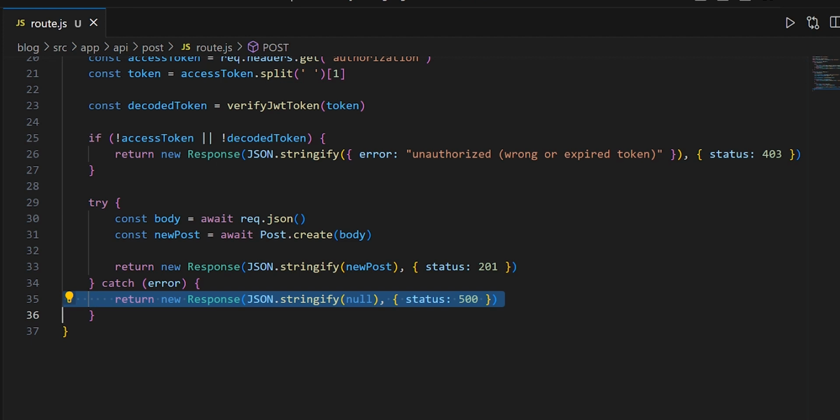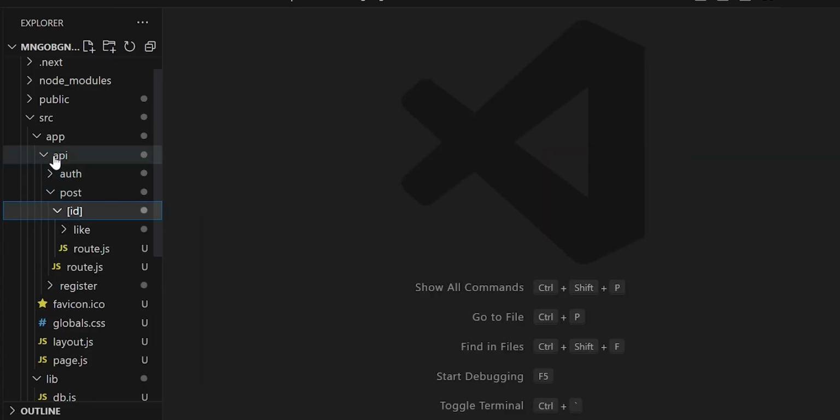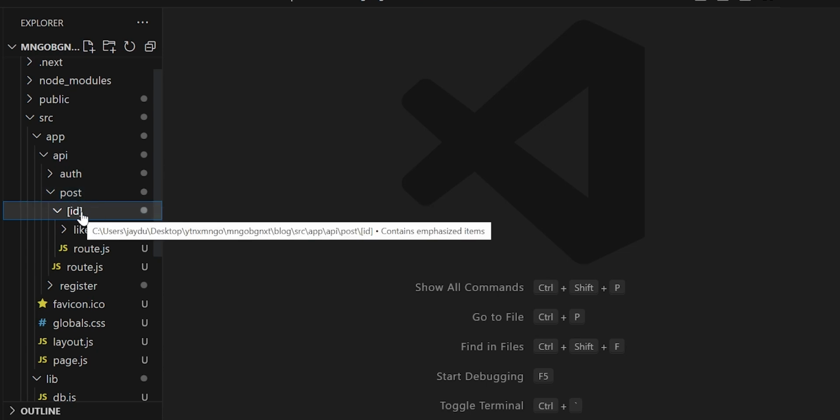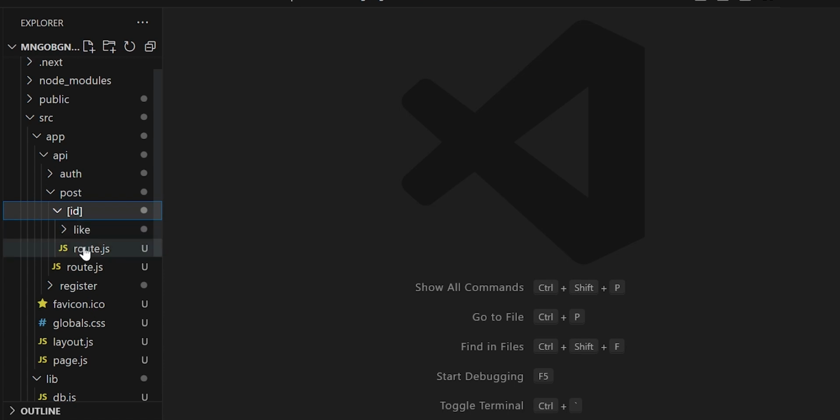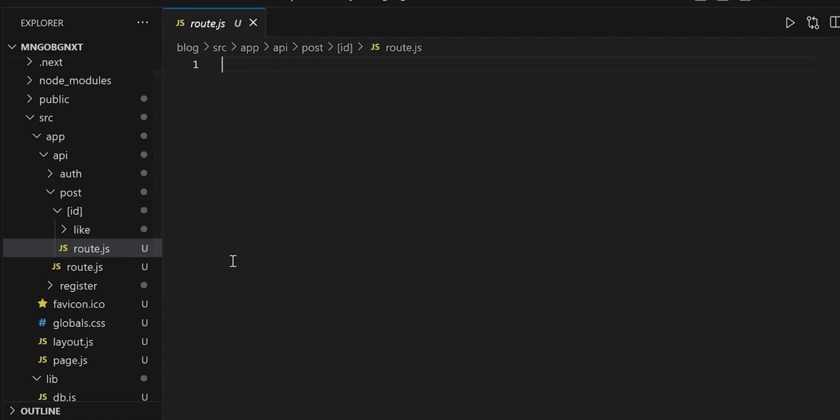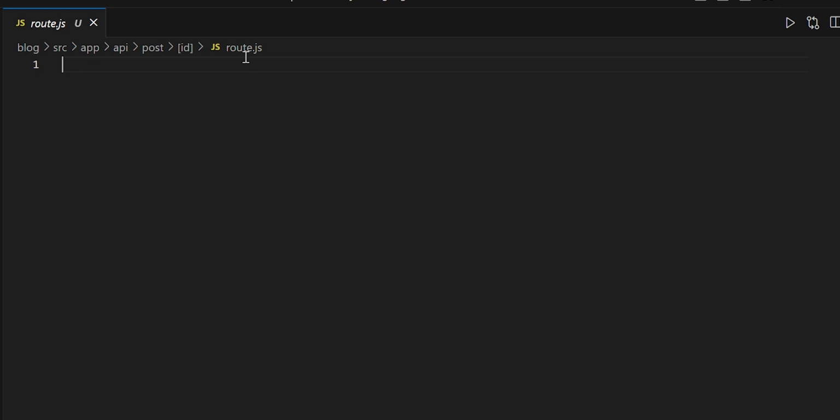Now let's go ahead and move on to creating the individual post itself. So let's make sure we save first, and then let's close out the route.js. Inside of the API directory, inside of post, inside of the folder with brackets, we should have a file labeled route.js. And if you look at this file, the path for it should be route.js ID then post. And as long as you see that, then you know that you're in the correct route.js.